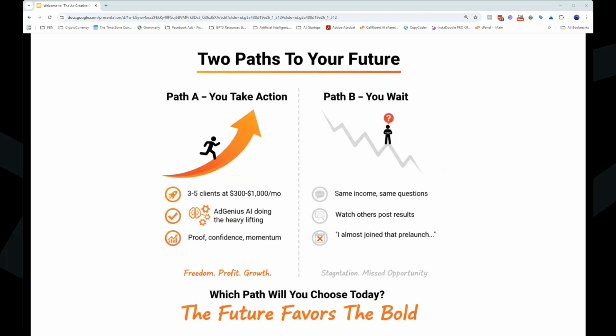AdGenius AI handles the heavy lifting on creatives. You're building proof, confidence, and momentum. And path B, you wait, you keep the same income with the same questions. You watch other people post, "Got my first client on AdGenius AI and hit 4K a month later this month." And somewhere in your brain, there's this sentence: I almost joined at that pre-launch webinar.